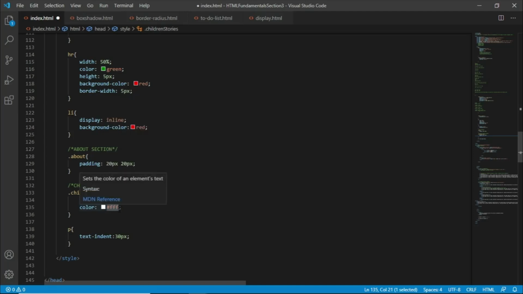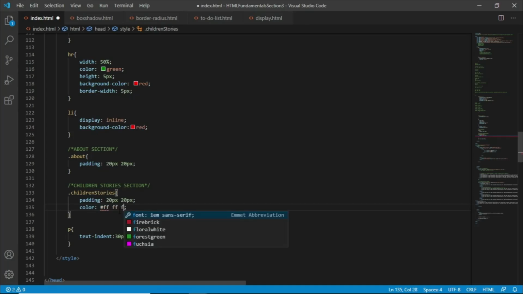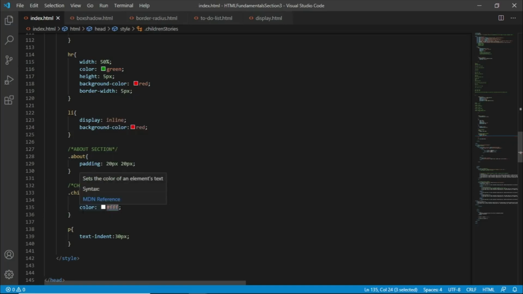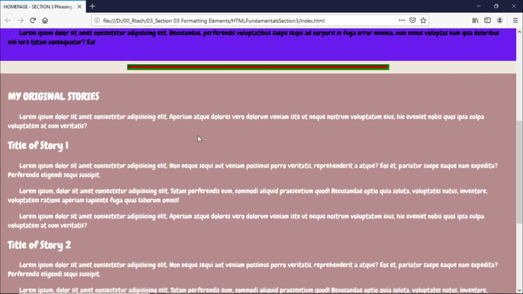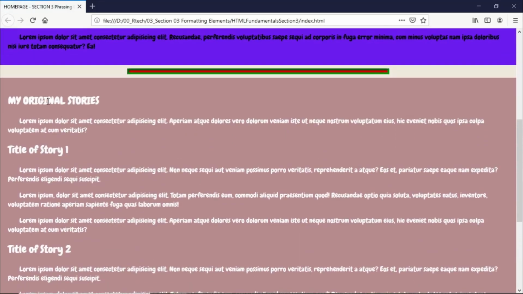If you remember, we compute this by multiplying. The second character is multiplied by 1, so we can actually remove that so that we can have a shorter code for identifying the color that we want to be displayed on the screen. So let's go back to our project and refresh. Let's see what will happen. We now have white text inside of our My Original Stories or Children's Story section.